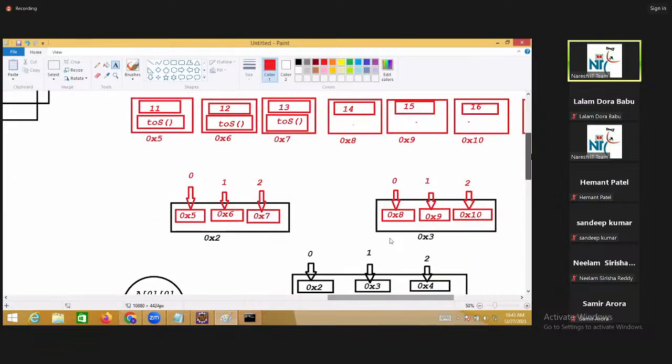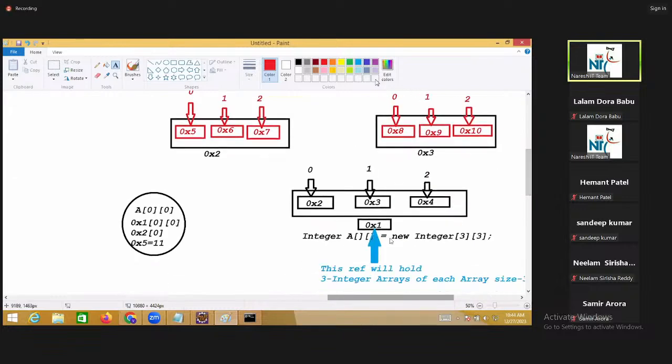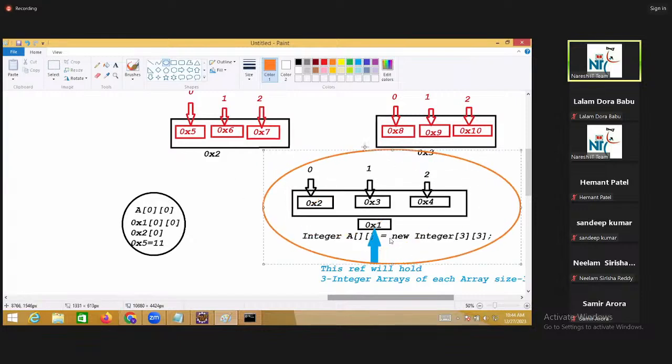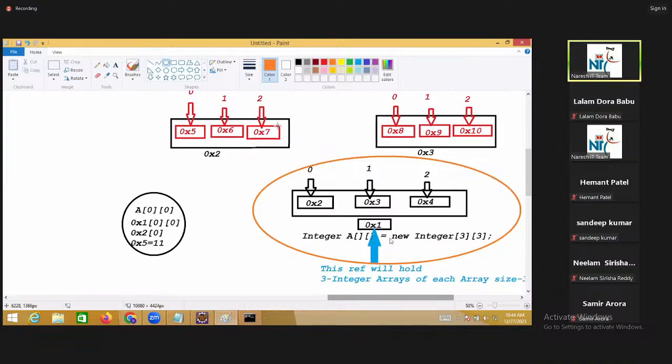define jagged array. One interview question. Jagged array means the array which is holding array objects. The array which is holding array objects, we call it a jagged array. A two-dimensional array is known as a jagged array in Java because that array will hold arrays. That is the concept.